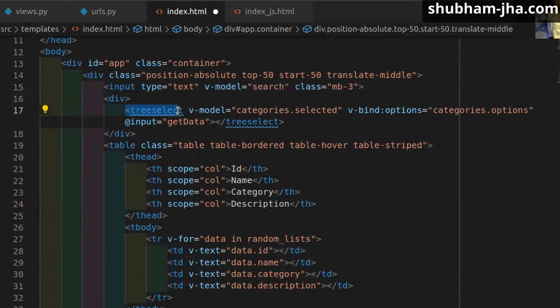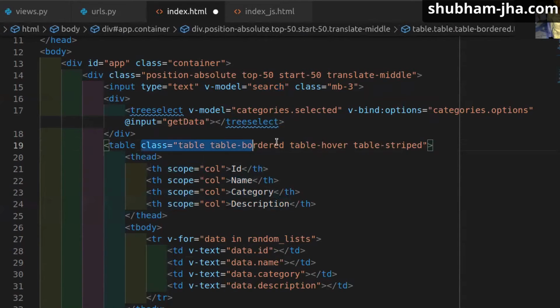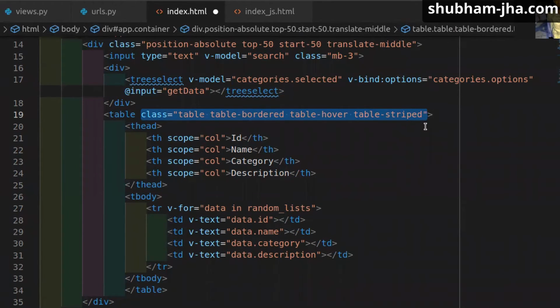Then we have a Vue Tree Select, which also takes in v-model, which is categories.selected, and whatever I select in this drop down will be selected over here. And then we have options from categories.options. Don't worry about these, I'm going to create them shortly. And on input, that means when we click on this, we will call this function called getData, and then this closes. Then we have a table, then table head, all these heads will be present. These classes are all Bootstrap classes, and they are just there for UI.